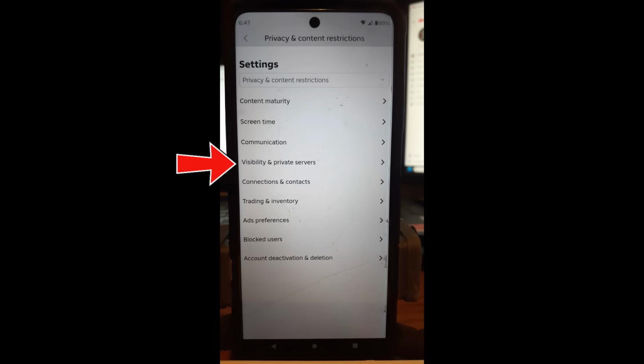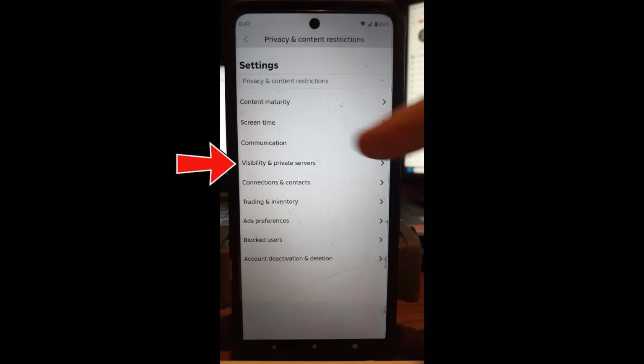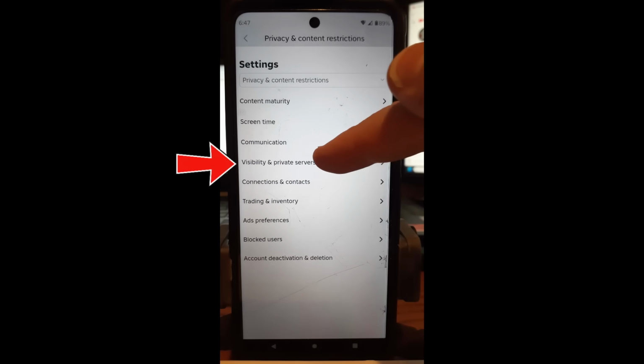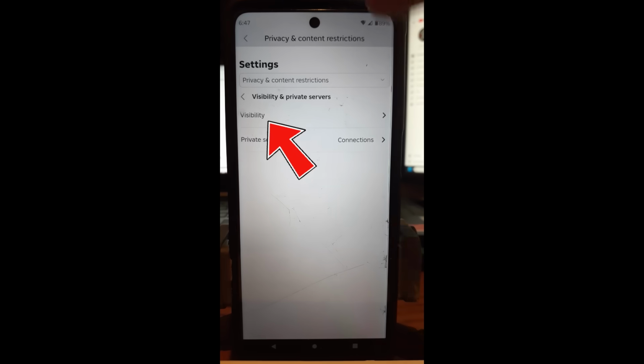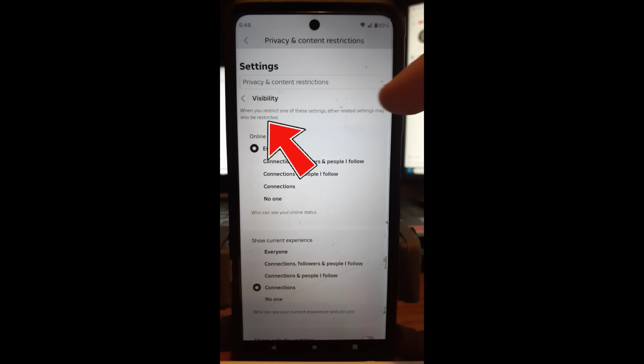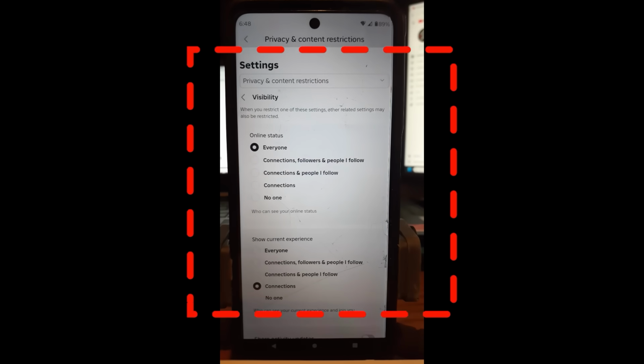Once you hop in here, we'll wait till it loads. And then we're looking for the same thing we looked for before, visibility and private servers, right here. On this one, tap on that. And then you're going to be in here. You want to tap on, obviously, visibility. We're going to tap on that one. And same thing you had before.